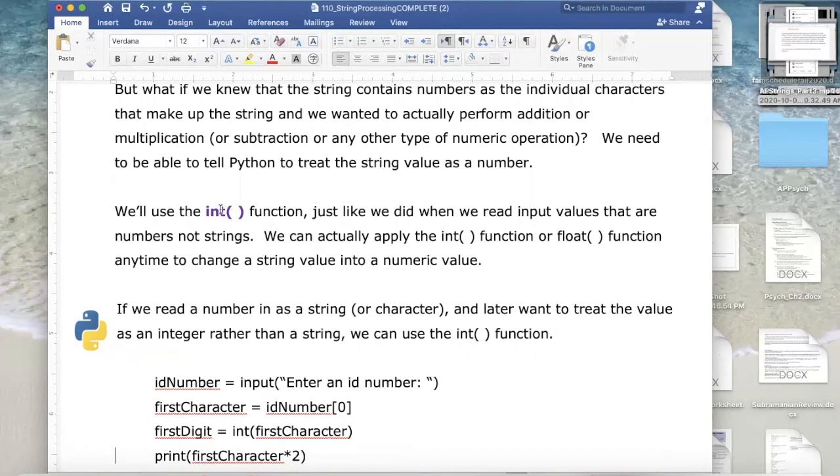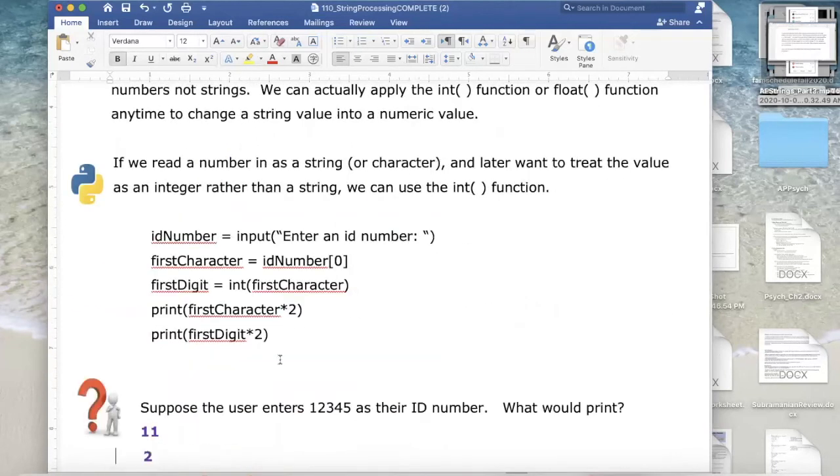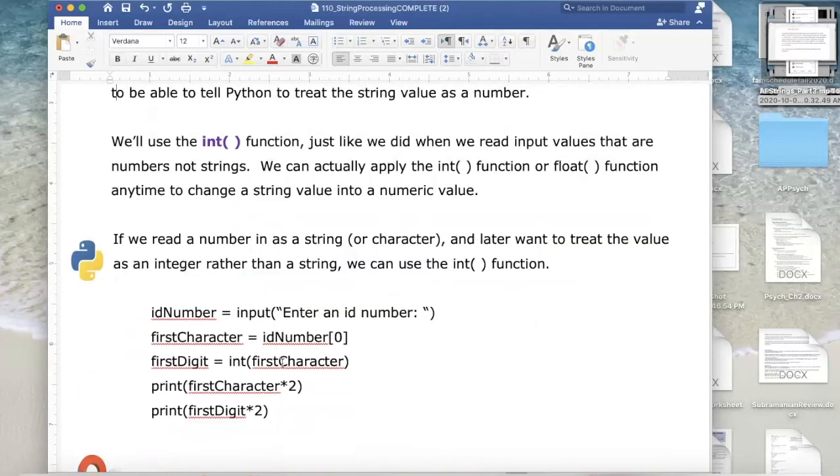And if we want it to treat it as though it were an integer or a floating point value, we have to put that extra int or float in front of the input. We can do the same thing in other places in our program as well. So suppose that we read in an ID number. So we have our input command, please enter an ID number, and we're going to store it in this variable ID number. Then suppose that we pull out just the very first character from that ID number, and we store it in a variable called first character.